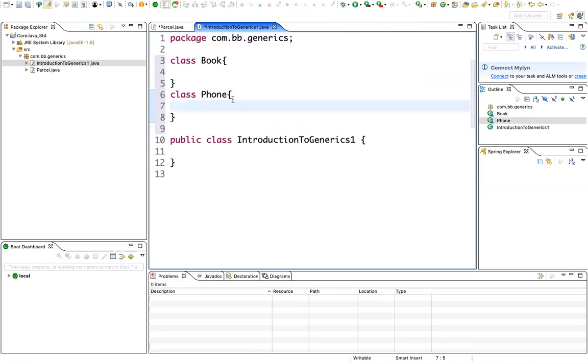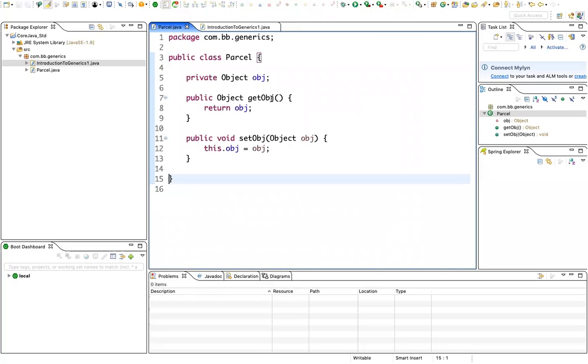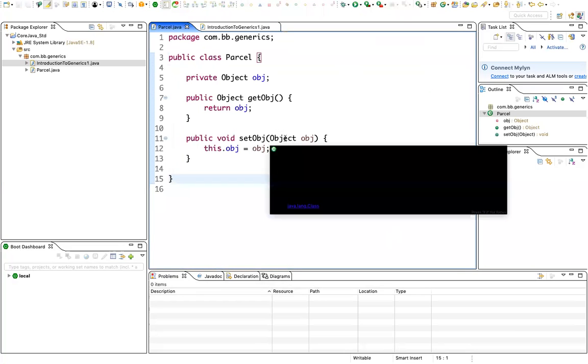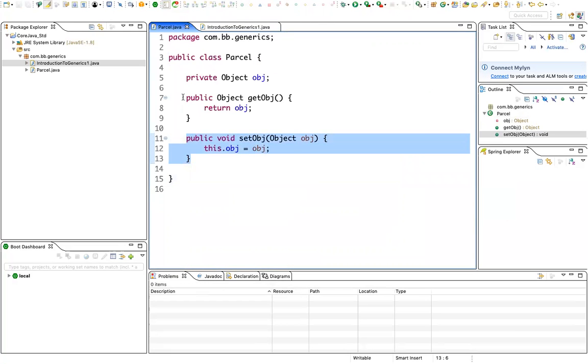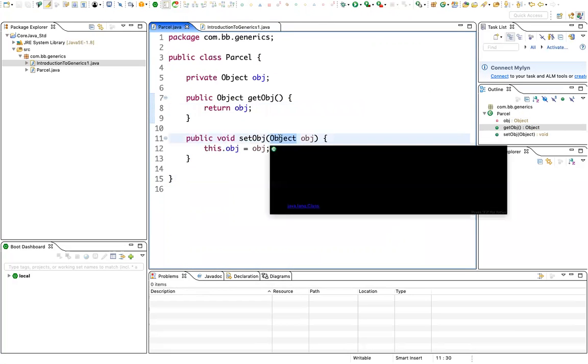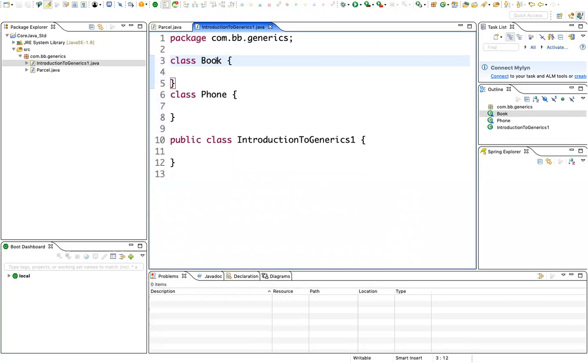And we know that in Java, the default parent class of every class is object. So it's the same as extends object, right? So it means if I try to make a call to the setObject and getObject of the parcel class, then I can pass the object of book as well as phone into these getters and setters. Why? Because object is the parent class of every class.